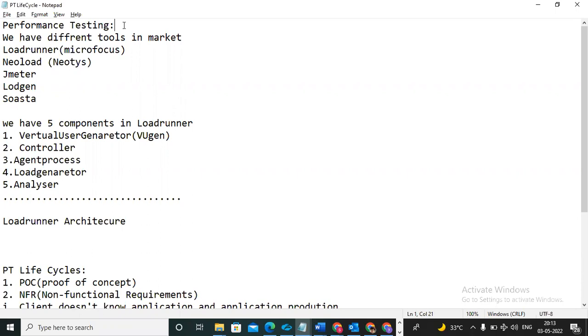From our point of view, we need to check how much time the login page takes for one user. If a number of users access it, how much time does it take? We can consider that as the response time. So performance testing is nothing but non-functional testing.